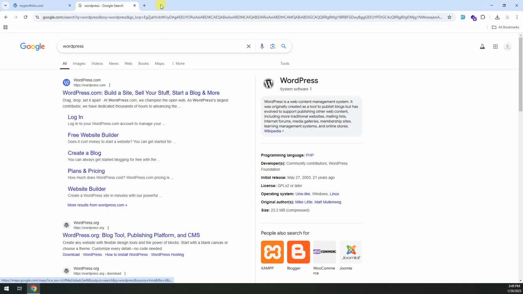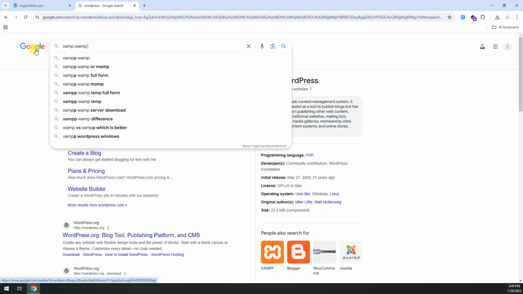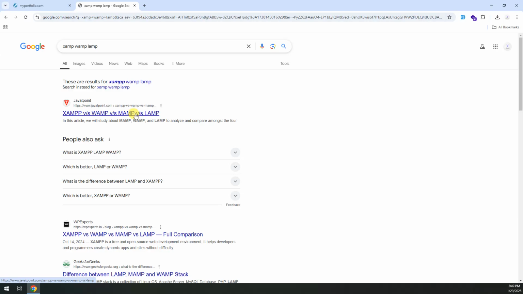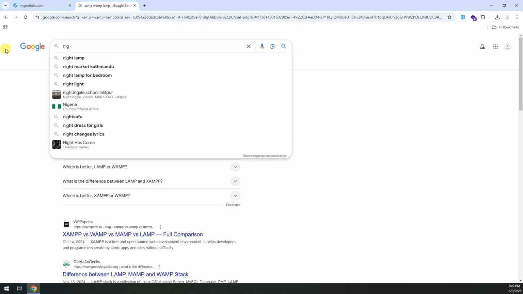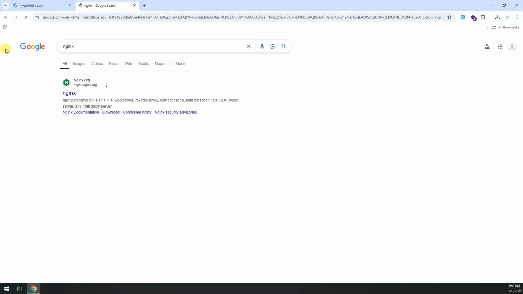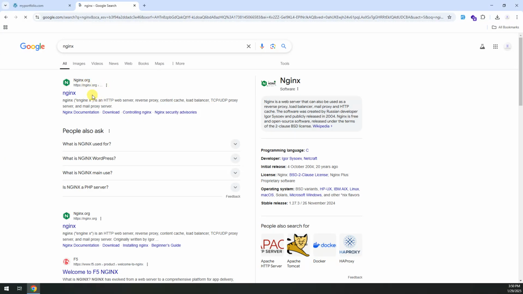First of all, let's speak about our environment. There are multiple options, like XAMPP, WAMP, LAMP. These are the local environments that you need to run PHP code on your machine. If your operating system is Windows, you can use XAMPP or WAMP. If it's Linux, you can use LAMP, or if it's macOS, you can use MAMP. Also, there is Nginx. So you can set up any local environment you feel comfortable with.